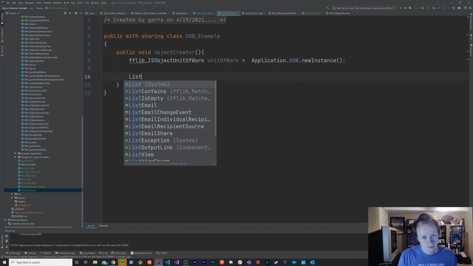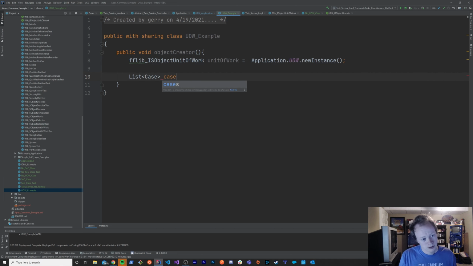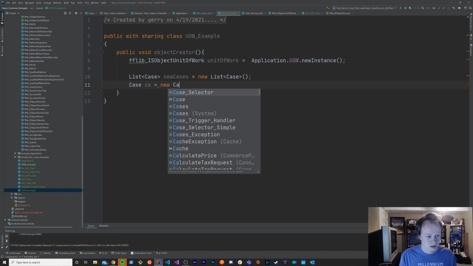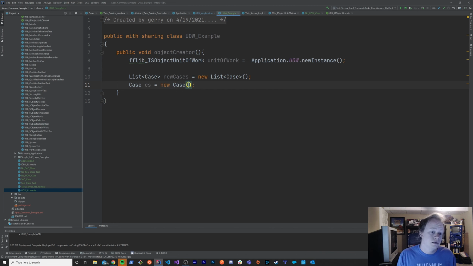So we'll say list of cases. We'll call this newCases. And we'll just say new Case, and I'll give it a subject equal to hi, status equal to new, and I think that's actually all I need. We'll come back to this though, because I want to register a relationship to the contact record that we're going to make.